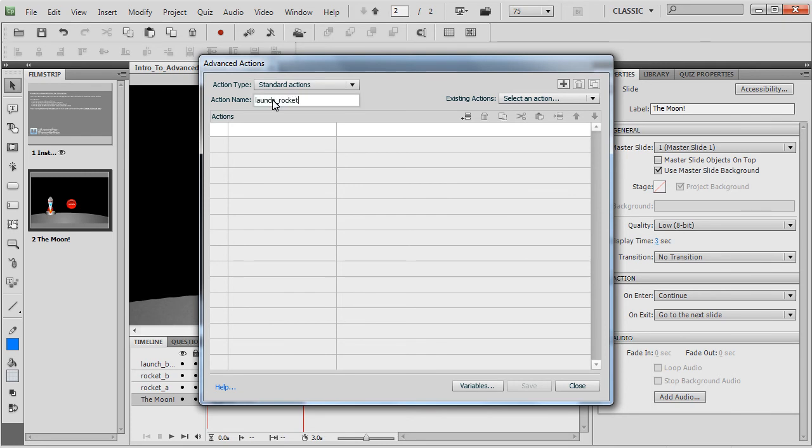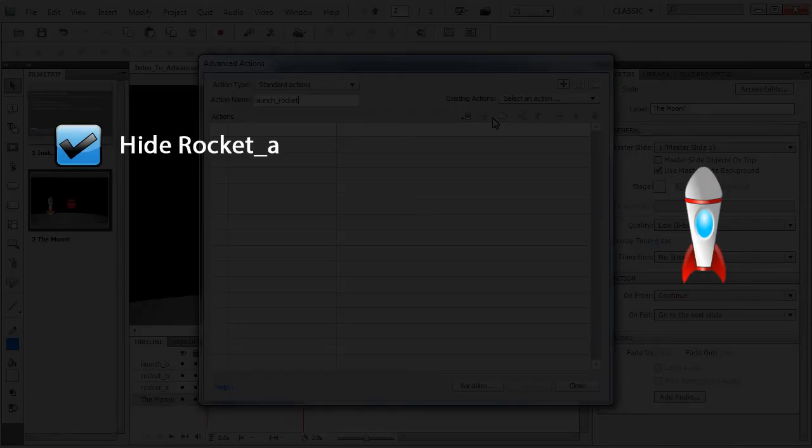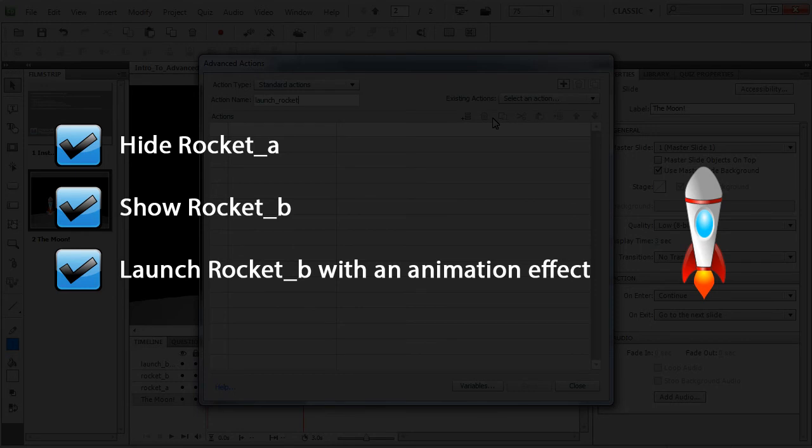We are now ready to add our actions. Building an advanced action is as simple as selecting a series of actions from drop-down lists in order to achieve the desired effect. In this exercise, we wish to hide Rocket A, show Rocket B, and finally launch Rocket B off of the slide with an animation effect. Let's build this advanced action now.